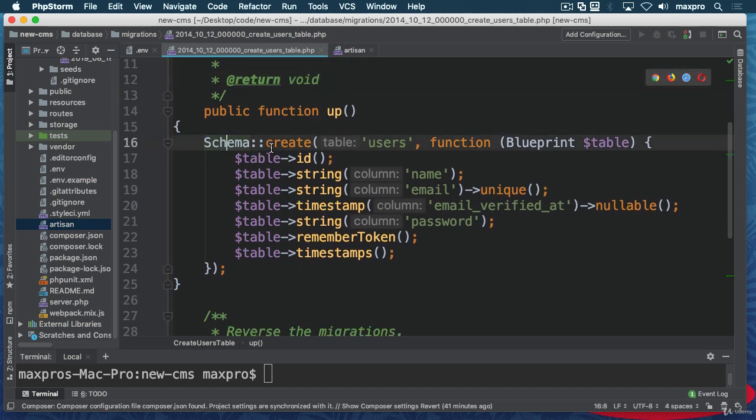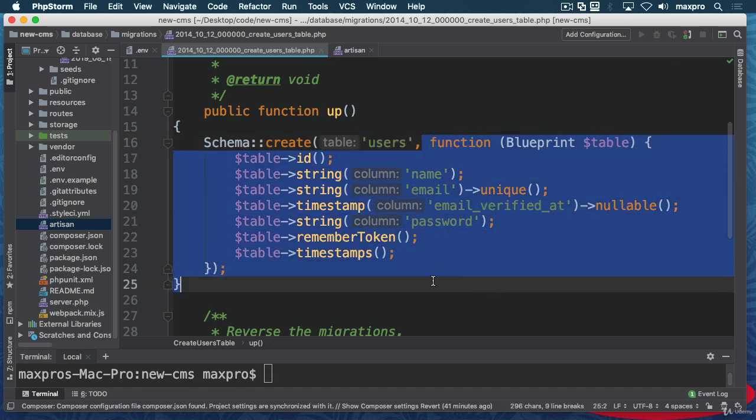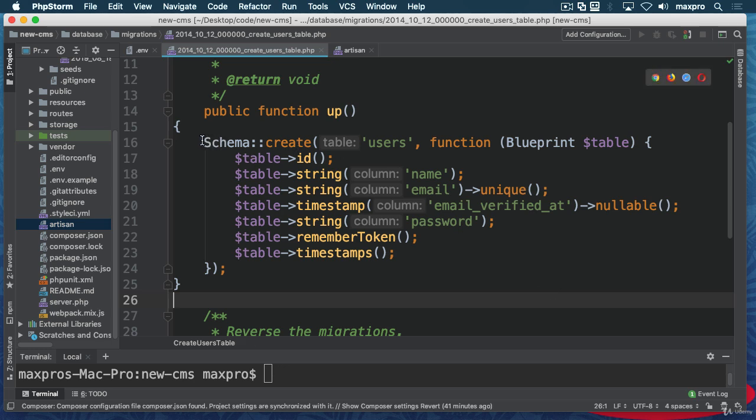So this Schema class has a method that's responsible for creating a users table. The first parameter is the name of the table. The second parameter here is the definition, the blueprint of the table. So right now we're saying, hey, Schema class, create a users table that has a table ID, a column named name, another column called email that is unique, a timestamp, basically a date and time, with a column named email verified, another column called password.